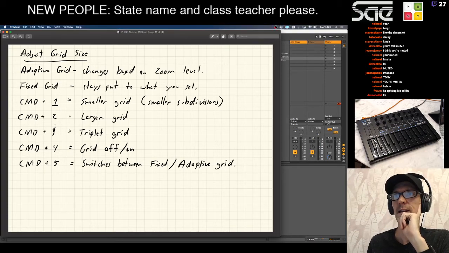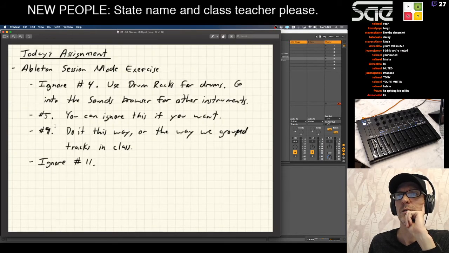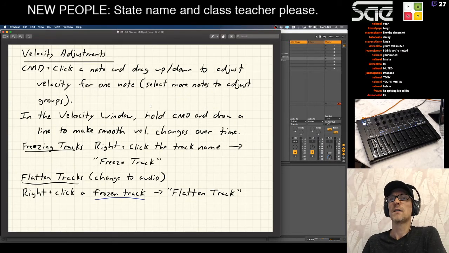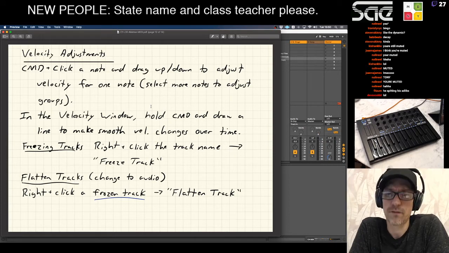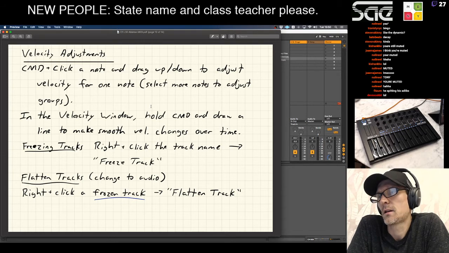Cool. Velocity adjustments. Command click a note and drag up and down to adjust velocity from one note that's highlighted. And yeah, you can hold down Command to draw a line to make smooth velocity changes over time.